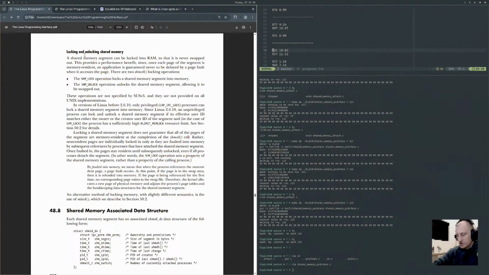In versions of Linux before 2.6.10, only privileged (CAP_IPC_LOCK) processes can lock a shared memory segment into memory. Since Linux 2.6.10, an unprivileged process can lock and unlock a shared memory segment if its effective user ID matches, blah, blah, blah. Okay, locking a shared memory segment does not guarantee that all of the pages of the segment are memory resident at the completion of the call. Rather, non-resident pages are individually locked in only as they are faulted into memory by subsequent references by processes that have attached to the shared memory segment. Once faulted in, the pages stay resident until subsequently unlocked, even if all processes detach the segment.